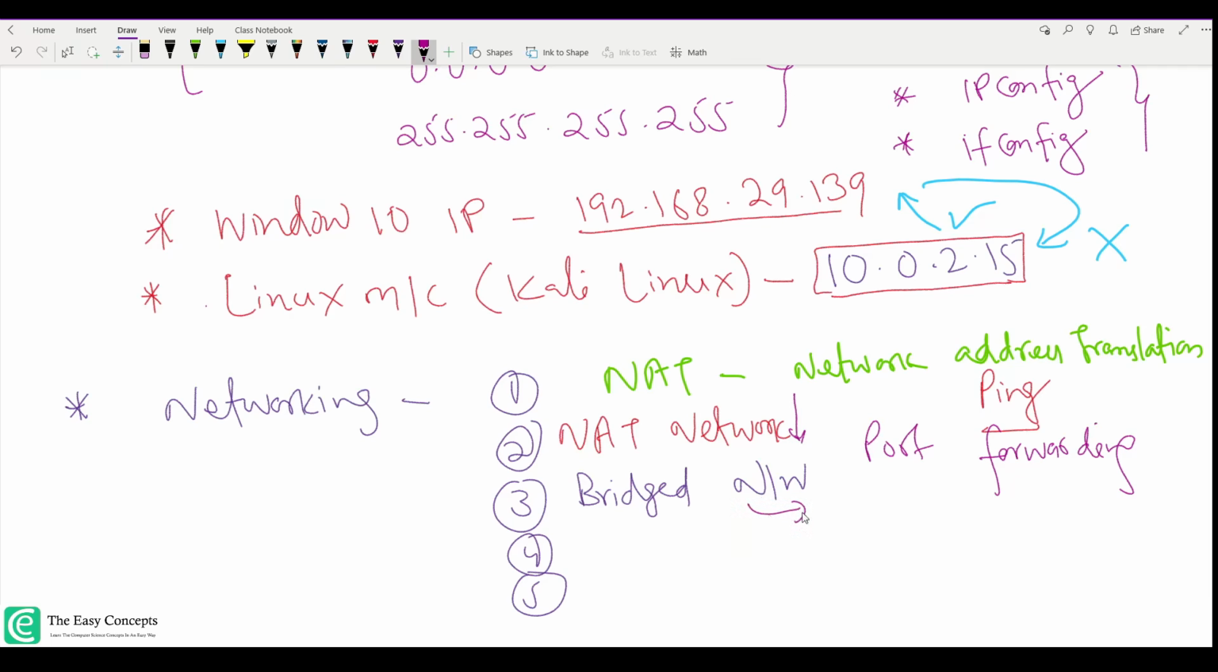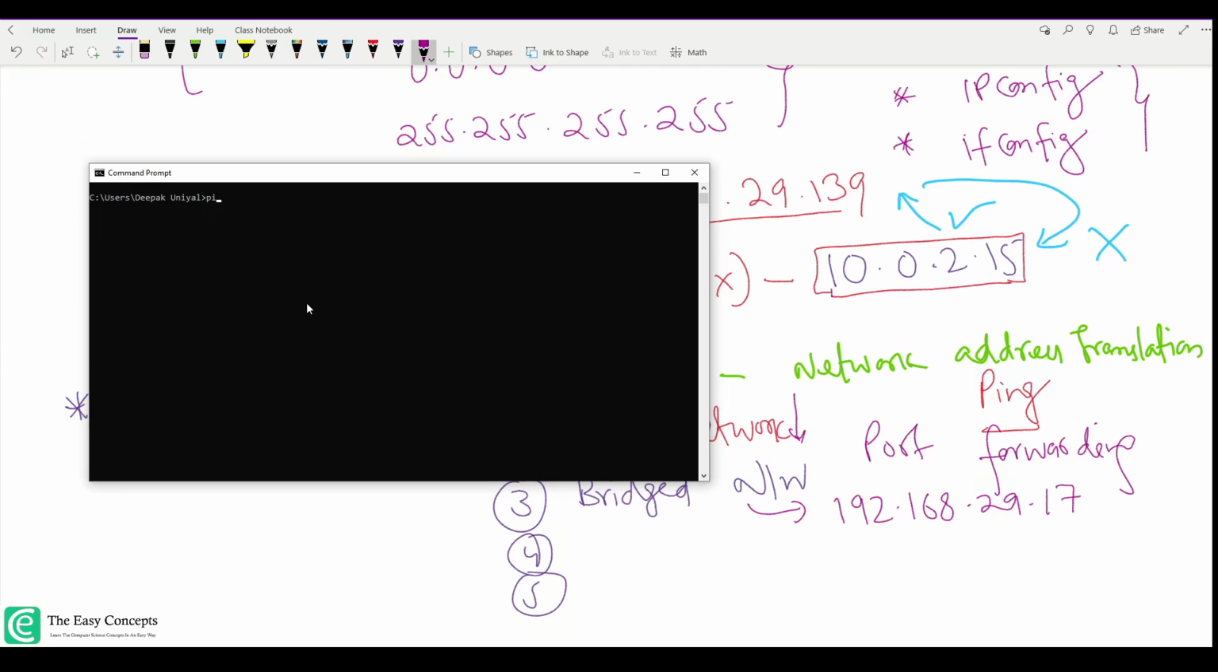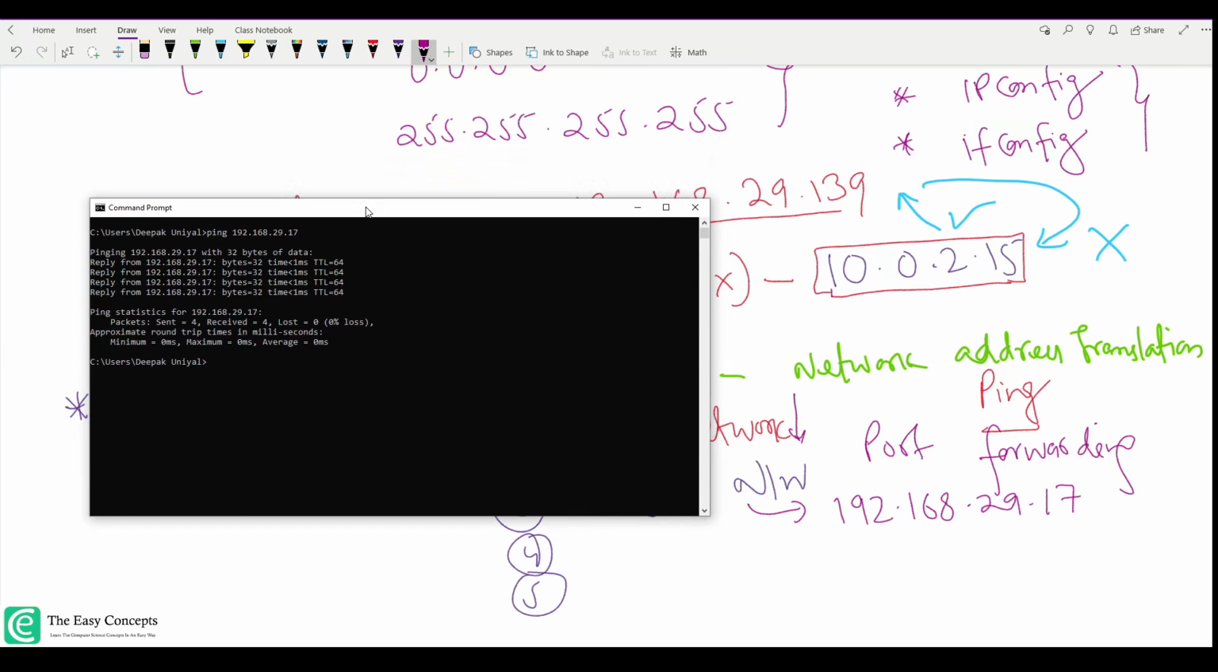So now, using this bridged adapter, the IP address of the Linux machine is 192.168.29.17, right? But before, this IP address was 10.0.2.15, and now we'll try to access this IP address from the outside network. So here we are going to ping 192.168.29.17, and now you can see we are getting some replies, right? So it means now we are able to communicate inside the virtual machine, right?